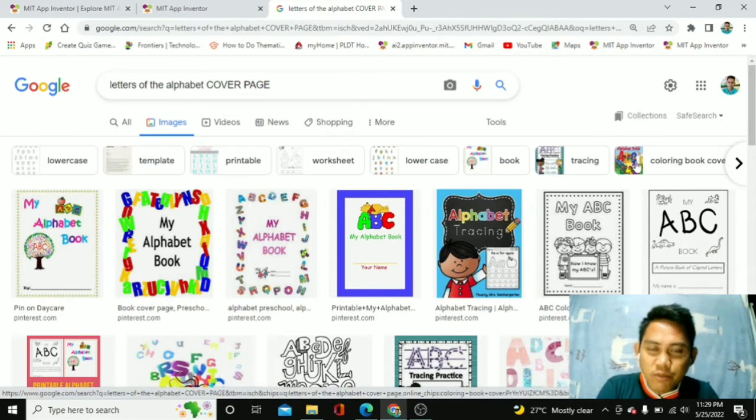Okay, we have to make sure that the front page or screen of our mobile application is attractive. But in this part, this is just only a demonstration. We are going to take a picture online.